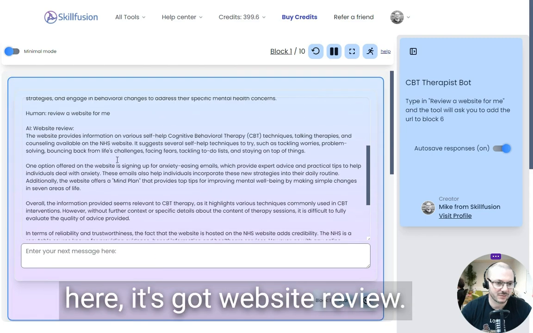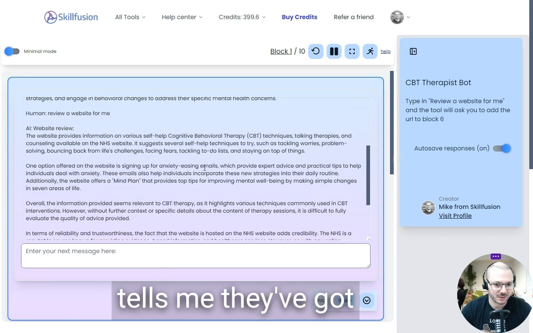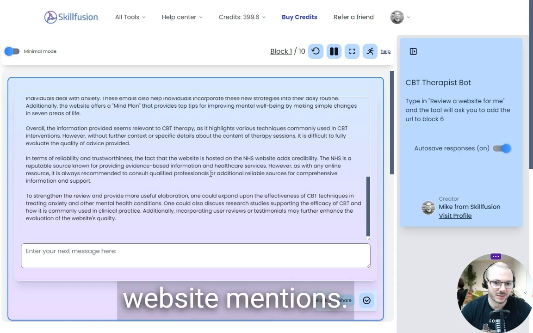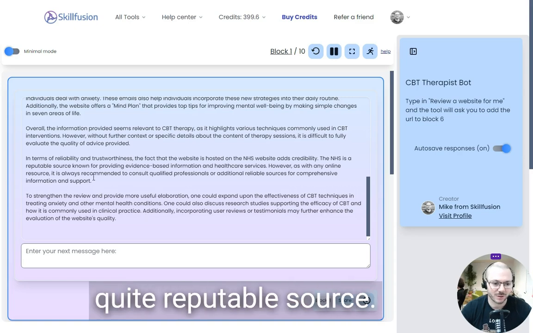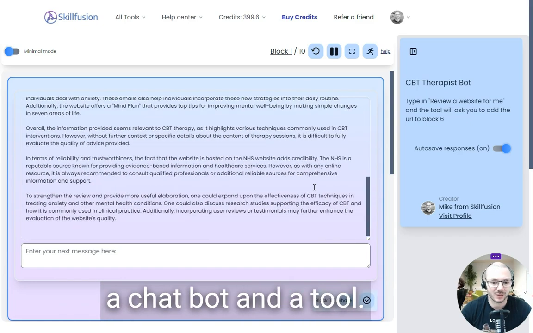And what it'll do is review the website and take me back up. And you can see here, it's got website review. It tells me about it. It tells me they've got an email program. It tells me about the quality of the website. It mentions it's the NHS, so it's quite a reputable source. So this is a combination between a chatbot and a tool.